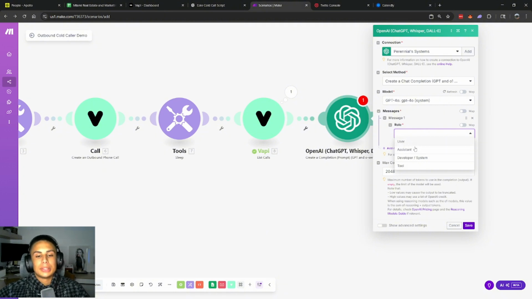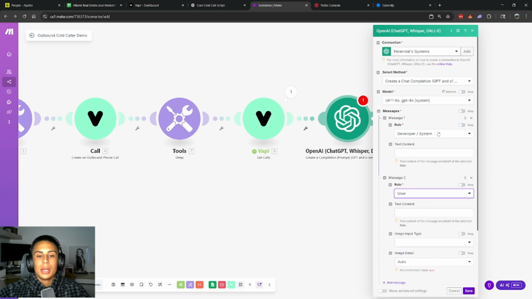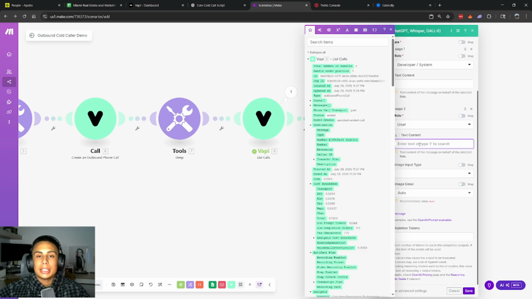Now we're going to add our two messages. First, we're going to do developer/system, and then user. Developer/system is our system prompt. That's telling ChatGPT what we actually want it to do. And then user is our data that ChatGPT needs to respond to our prompt. So obviously, it's going to need our transcript.